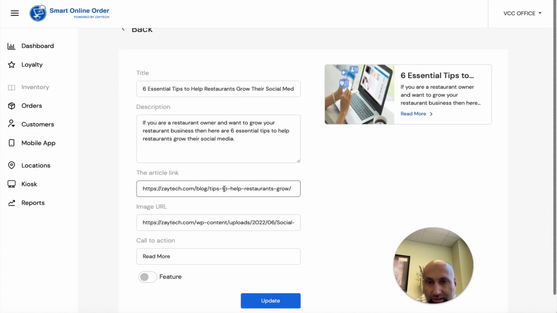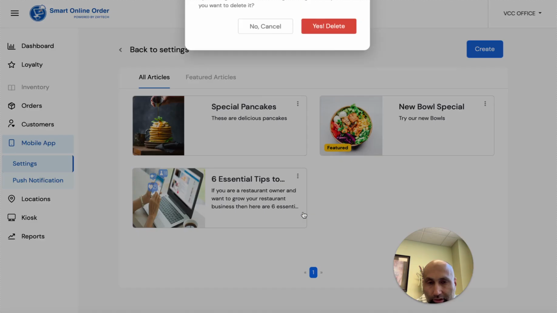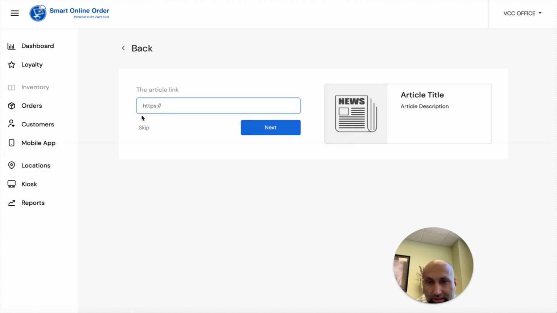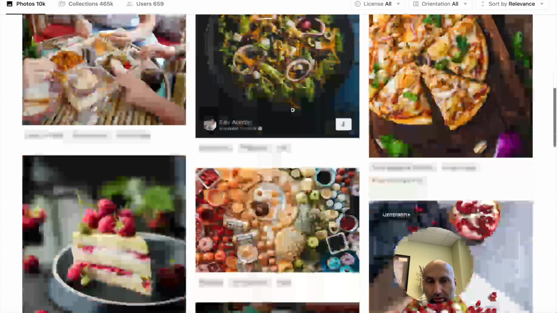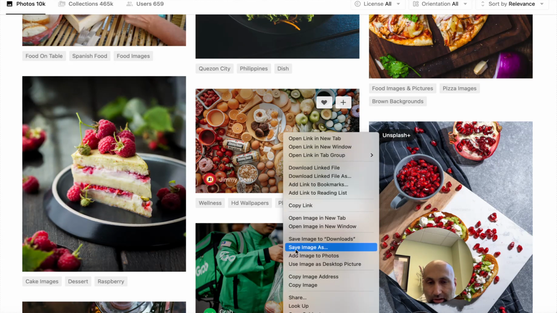But let's do this. Let me add one more article here so I can show you how to do it. Okay, I'm going to press create. It says you can add the article link right away, or you can skip it. Article title, I can go to a website where you can find some images here. Let's go ahead and use this image here. This image is okay to use because it gives you the download option.